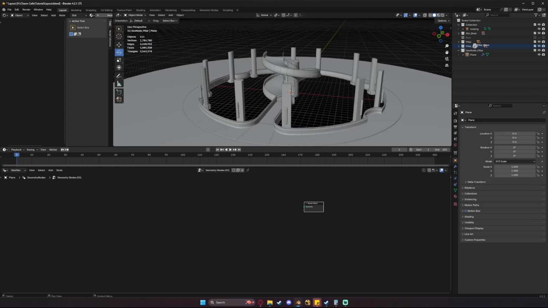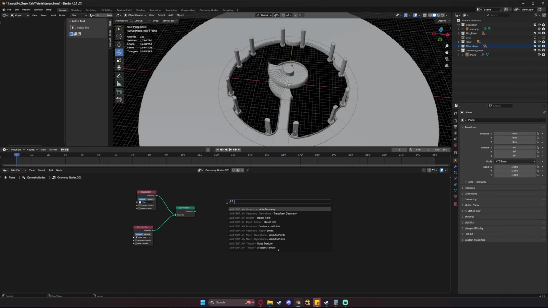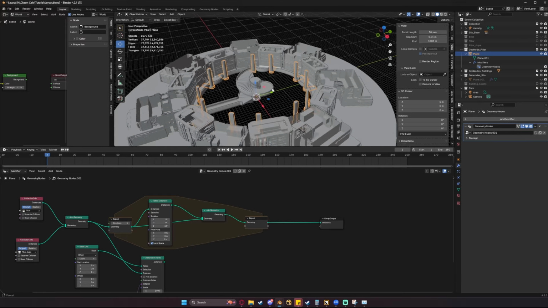All we need to do is take our pillar collection, we'll drag it in, we'll take our pillar dupe collection, drag it in, and then we'll join geometry. So I'll add in a join geometry node. And then all we need to do in order to get these to repeat around the scene is add in a repeat zone. Hey there guys, Alex from the future here.